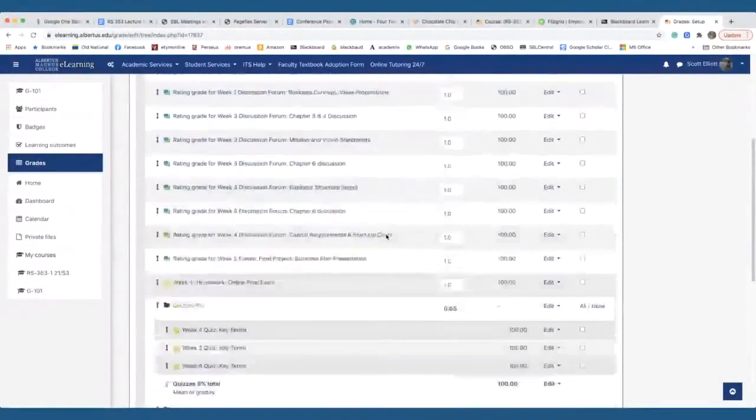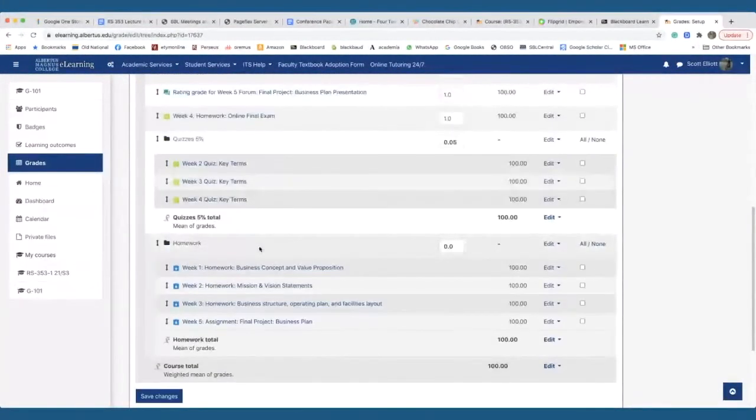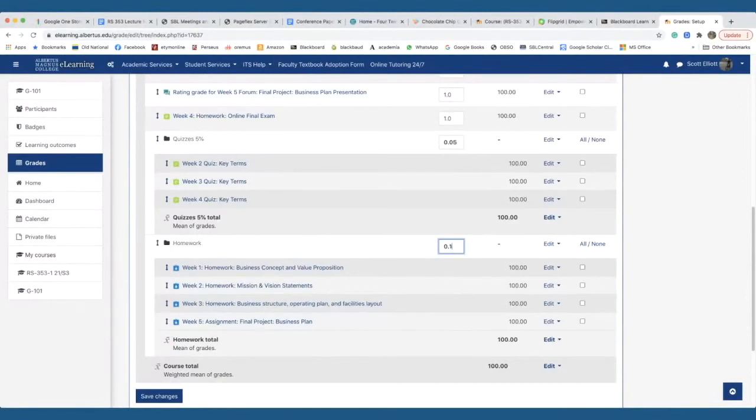So I added category homework, and I realized I did 2 things wrong. I forgot to set the value of it. So I can set that here, right? Right, just 0.15, and make sure you save it.